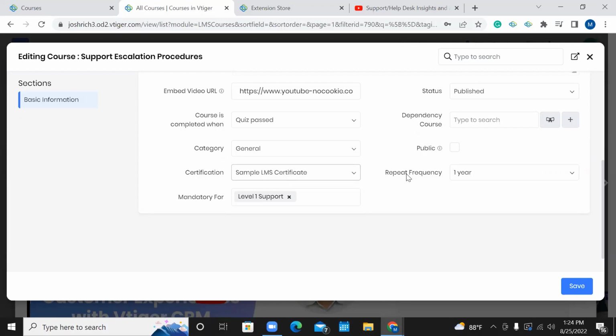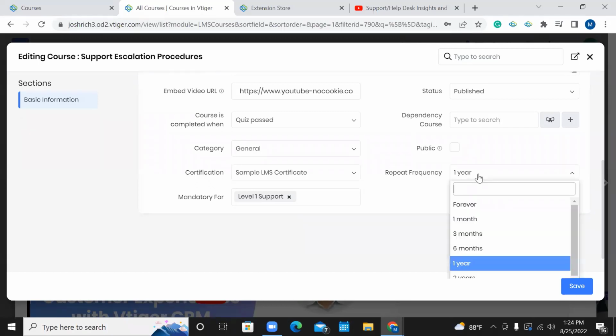We have an option to set repeat frequency. So if you know this is a course, especially if maybe it's an internal training course or an HR course that has to be taken every year to keep your team up to date or follow legal procedures, you can set a repeat frequency for the course so they know every year they'll need to come back and take this course.